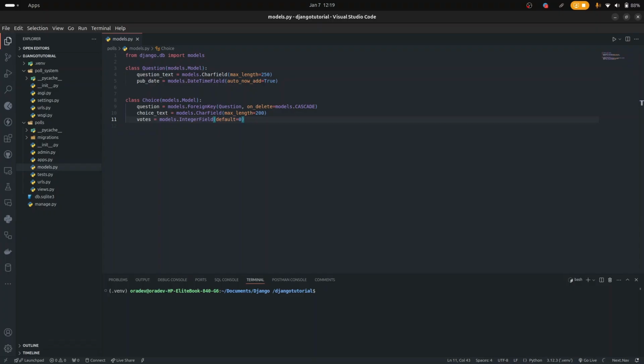So the next thing we're moving on to is we now have to send this to our database. Like I said before, Django is an ORM framework. So instead of writing your script for your database, you just define it in your models, and then we use this command to send it to the database. So first I will say python manage.py makemigrations.